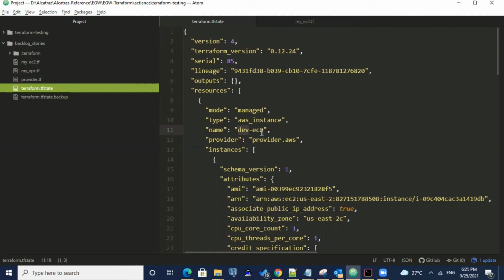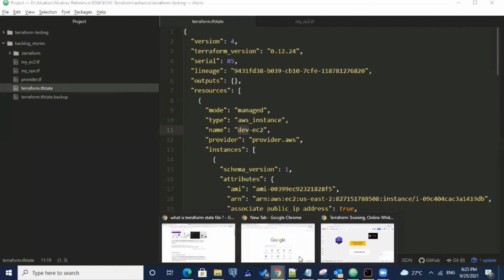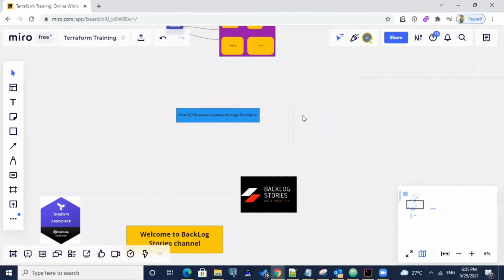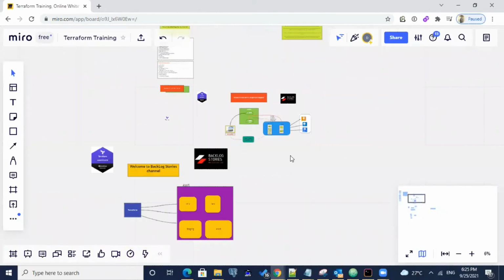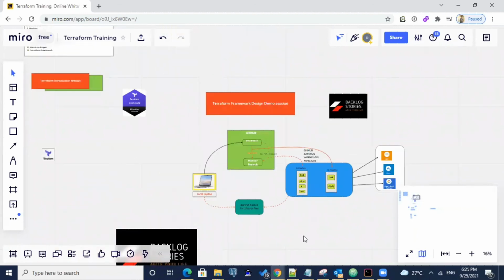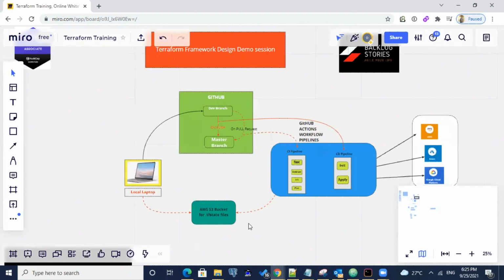Suppose in your team there are 5 people and all 5 want to work on Terraform scripts. How can we access and push the new Terraform files into the Git repo concurrently, in parallel? That's a very important thing. I have explained that in that tutorial, and we are also going to implement that project in upcoming sessions. If you see this, I hope you are able to see it.